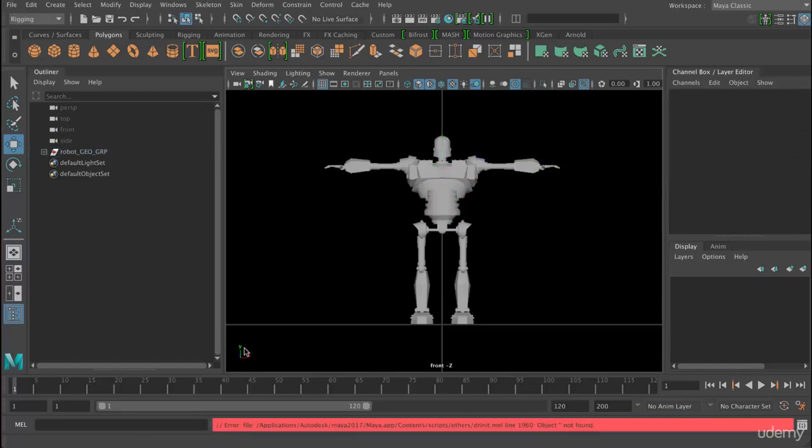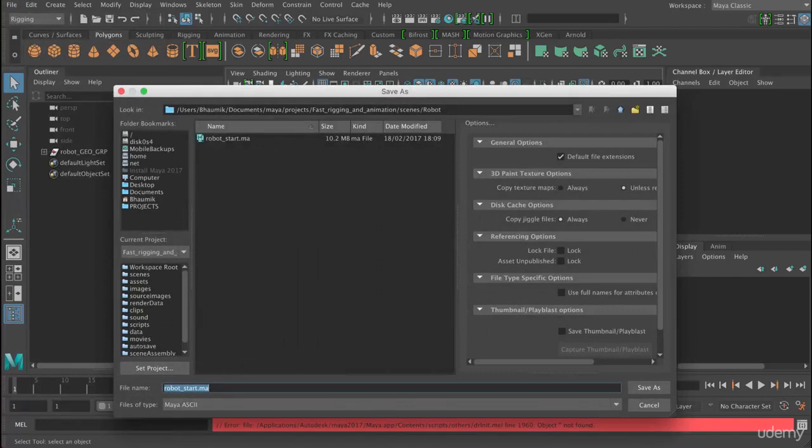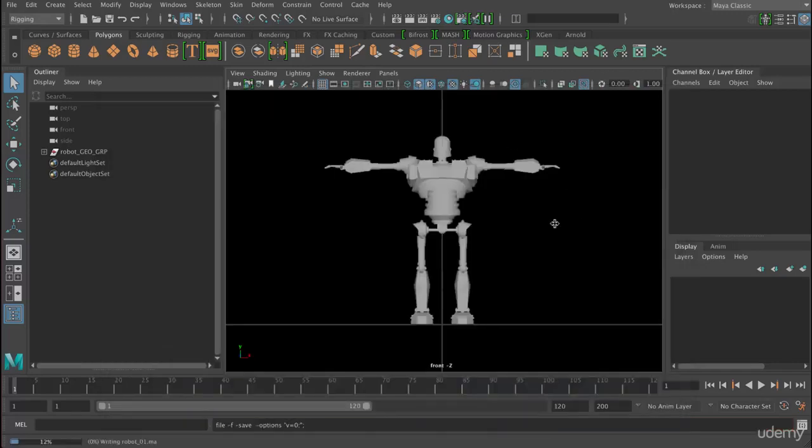Okay, so we're going to save that as 01. I'm going to call that robot 01. During this project, make sure you try to save along with me at the same time, because it's easier to go back. You normally have to go back if you're doing rigging for the first time. Sometimes you need to start again. So you go back one step forward, two steps back. Make sure you save when I save. So I'm just going to call that robot 01.